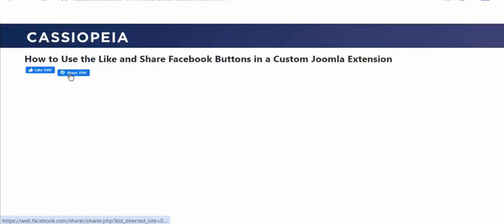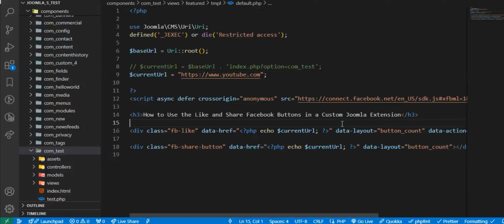Now you can see there are 58 million YouTube shares in Facebook. For the like also, I have not liked this post, so it is showing the thumbs up icon. For the current URL of our web page, our Joomla component, it is not working because we haven't uploaded it to the server, I think. Other websites are working well.